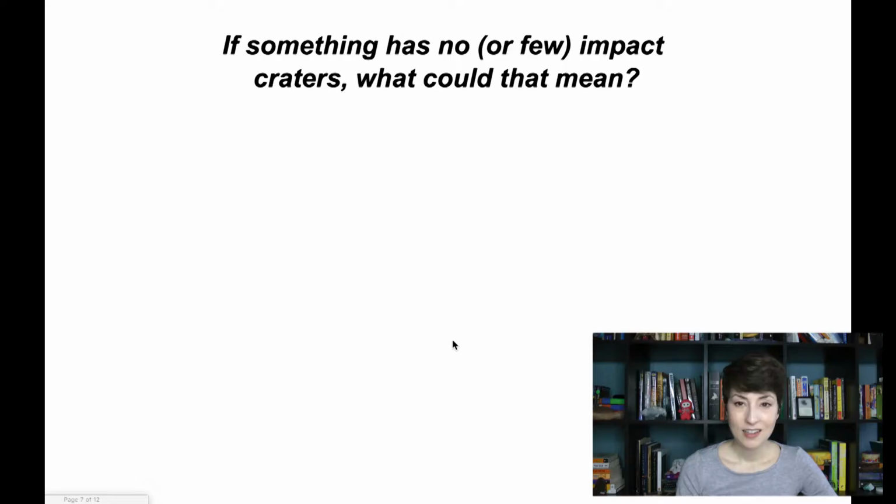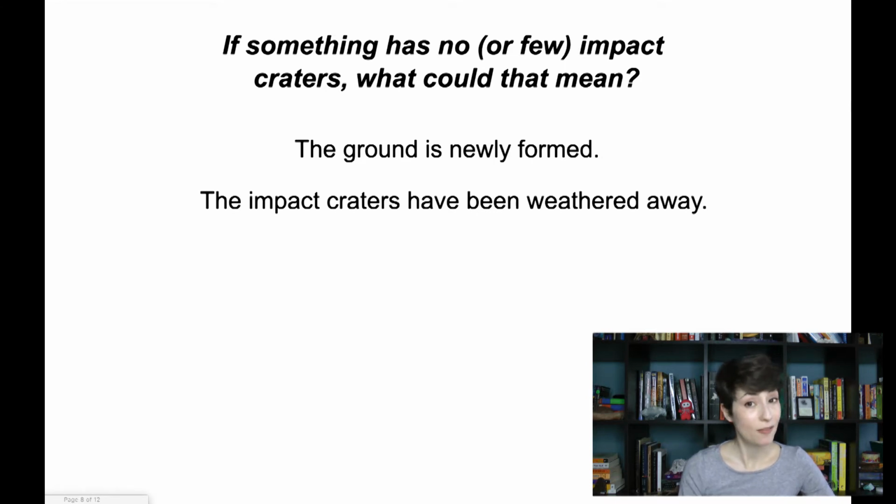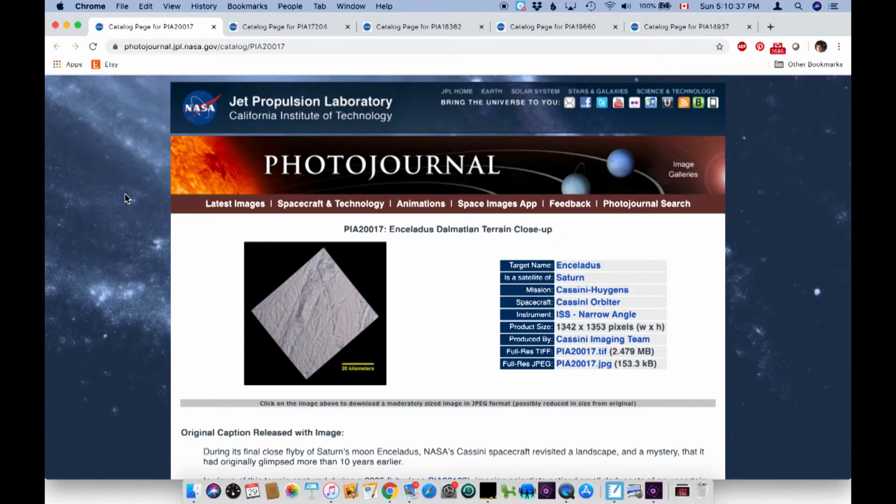Nobody knows. If something has no or very few impact craters in our solar system, what does that tell you about that surface? Everything in our solar system was bombarded by lots of impacts over their history, so that's telling us that something must have weathered them. And therefore, the ground is pretty new. One really interesting example in our solar system of something with a high turnover rate is Enceladus.